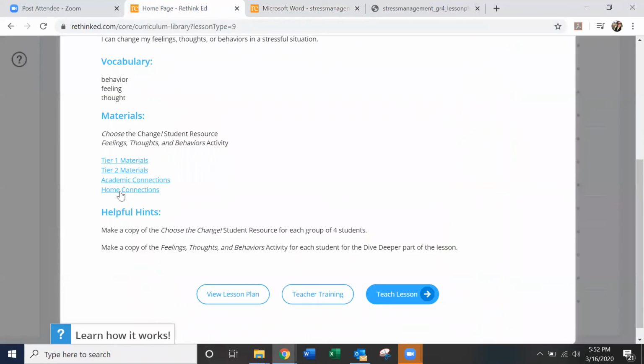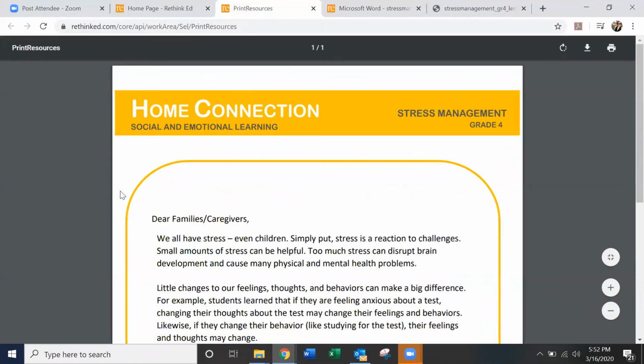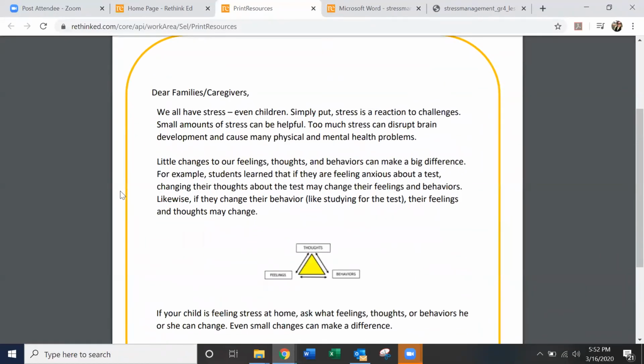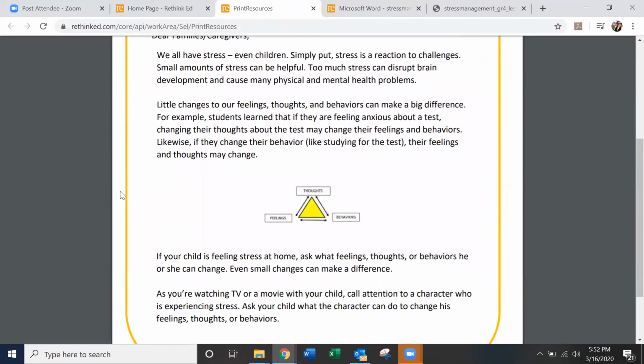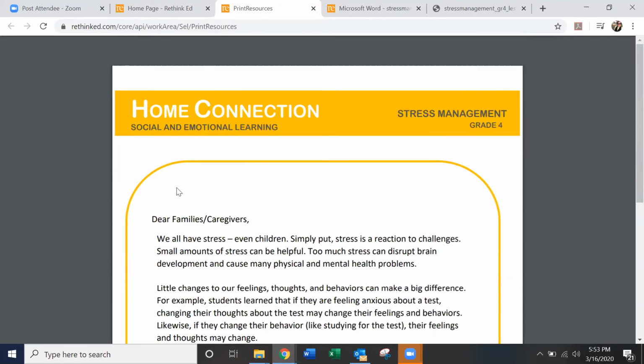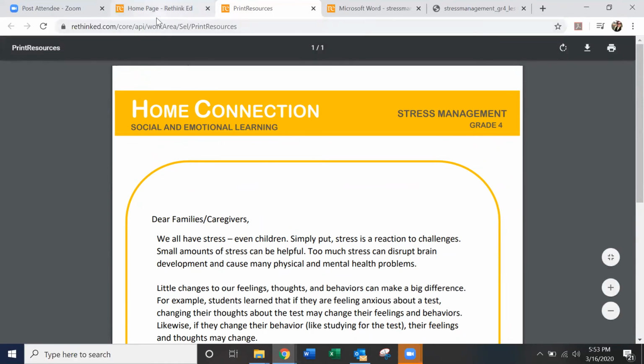Then we have our home connections, which is a letter that we can send home to our families and caregivers, letting them know some of the strategies and the topics that we're exposing their students and their children with, and how they can tie in these concepts to home. So some great helpful tools for the home piece.